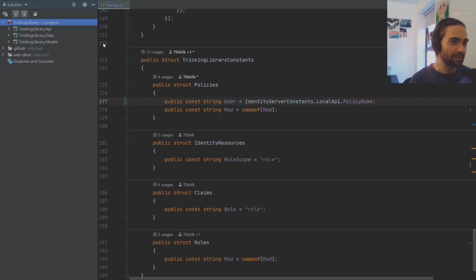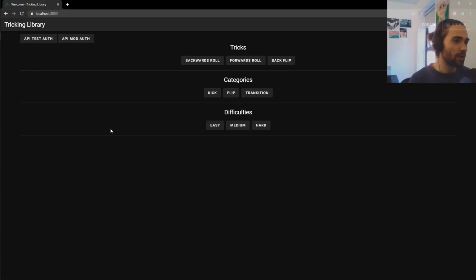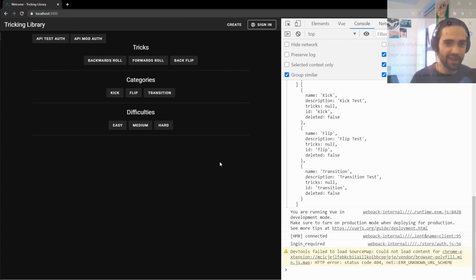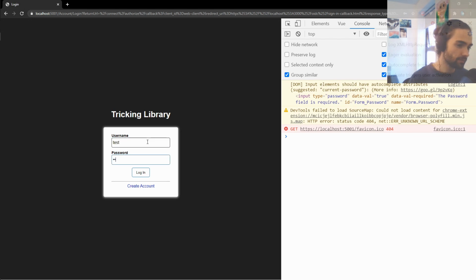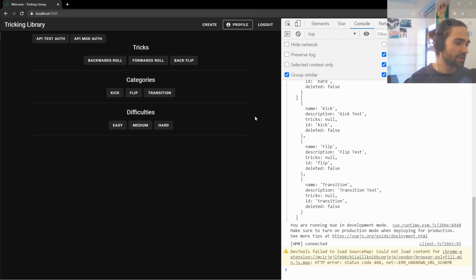I'll collapse everything and let's go to the web client, right? So opening the web client, first things first, let's give it a hard refresh. Make sure we got the console open, ready for the errors. The sign in button. After we sign in, that's when I want to, so let's do test password. Let's sign in, we'll close this, and there we go.